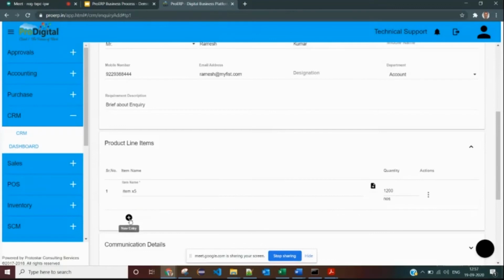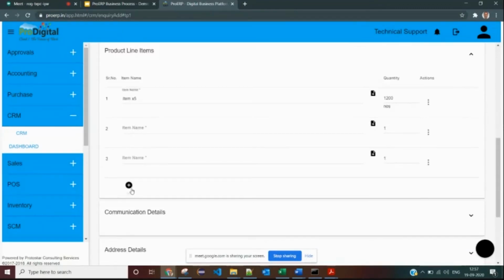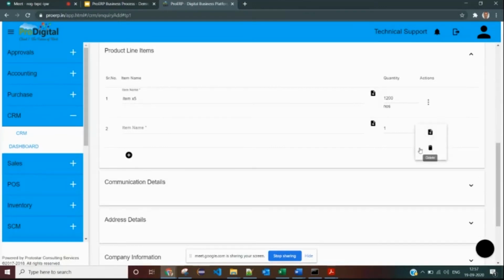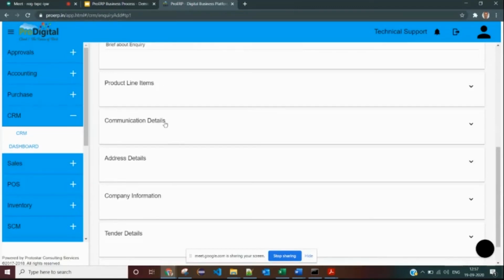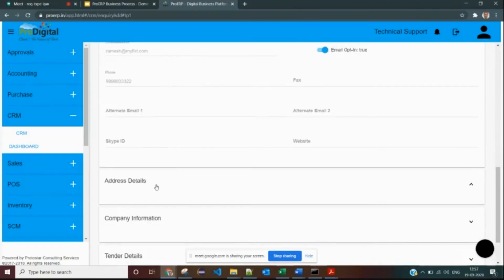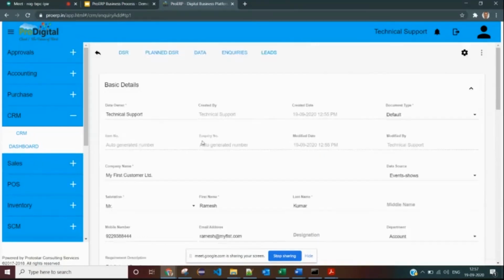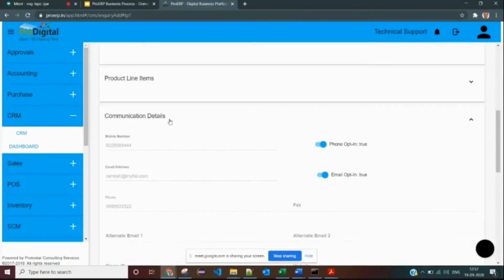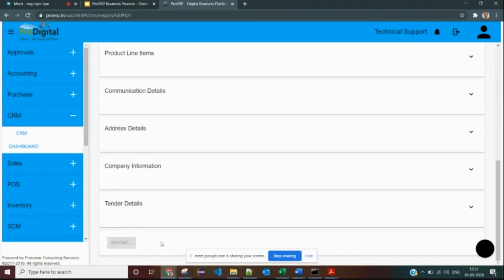And this is the one item. If there is an inquiry for multiple items, you can go ahead and add multiple items in the inquiry. So I'll keep the one item right now. So these are all optional. Remember, you can put all communication details, address details, and other company information, etc. in this. So I'm going ahead and updating this inquiry. Just save.